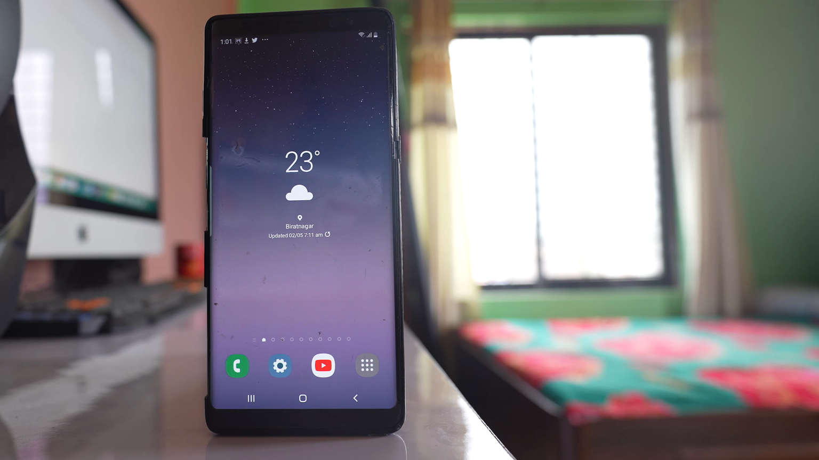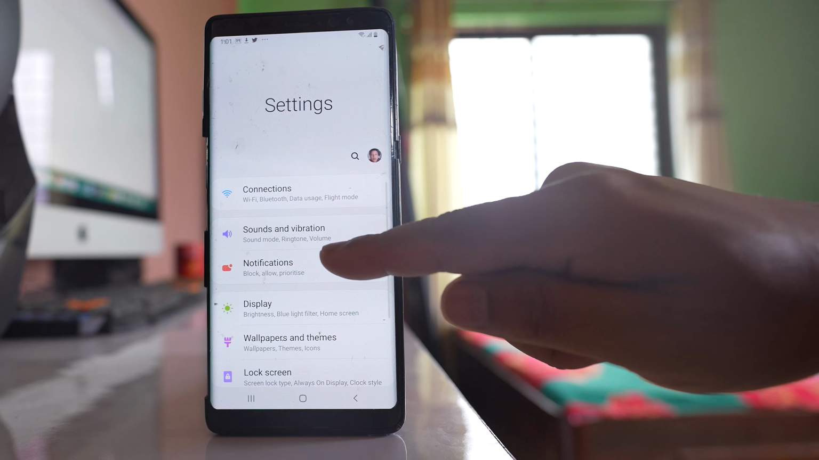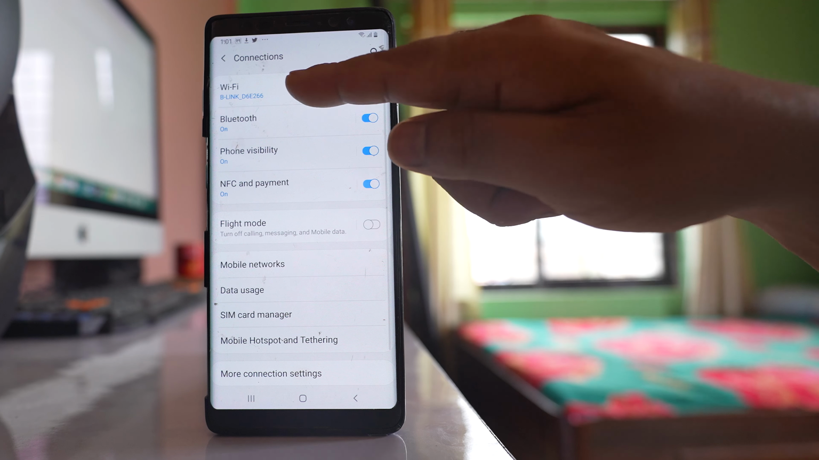In this video today, we will see why your phone is not automatically connecting to a wireless network to which your phone had previously connected. For that, we will go to settings, we will go to connections, we will go to Wi-Fi.